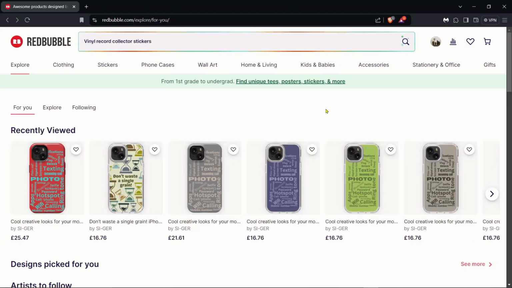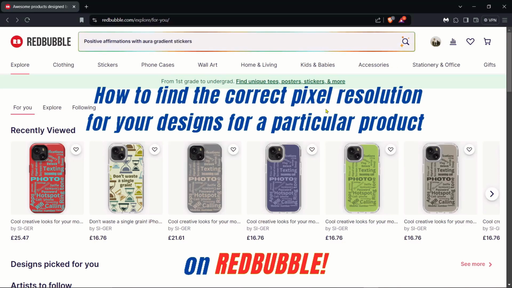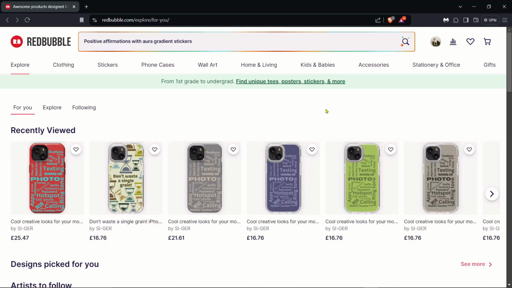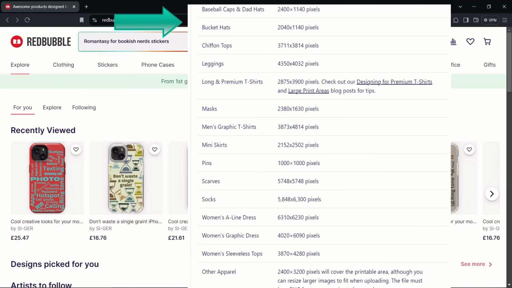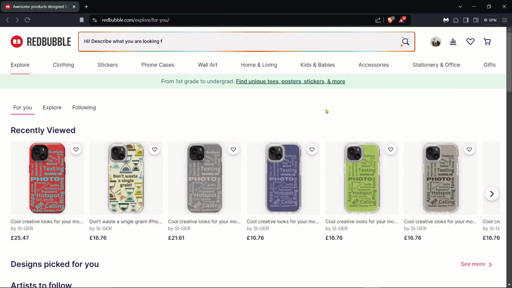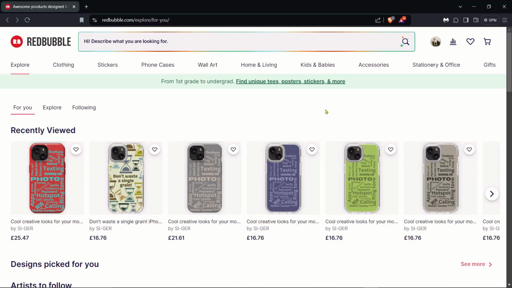Hi everyone, if you want to create some designs that are suitable for uploading onto the Redbubble print on demand website, maybe for t-shirts or for mugs etc, then one of the critical things that you'll need to know is the resolution in pixels that is required for a certain item. That way we can avoid creating designs that either look too grainy or too pixelated on certain products. So the question is, where do you find this information?